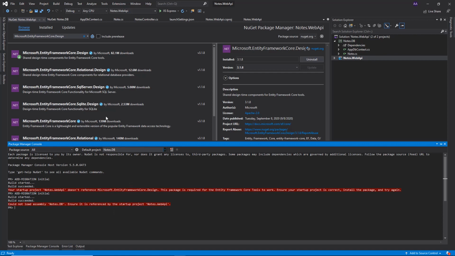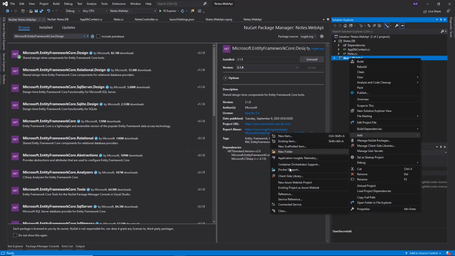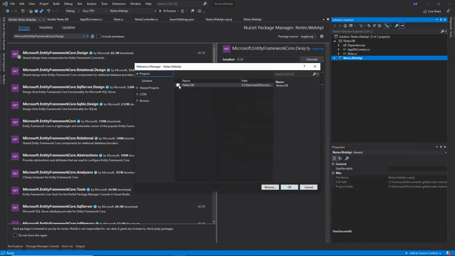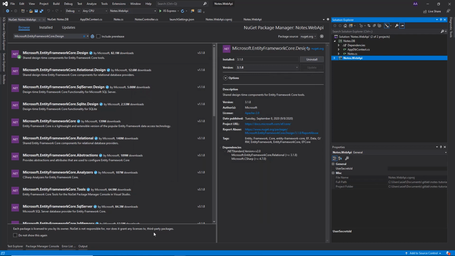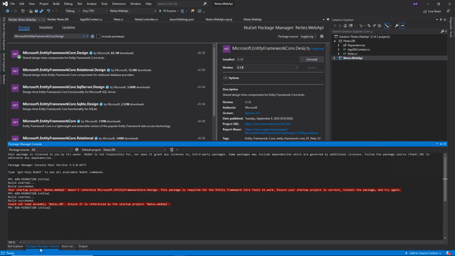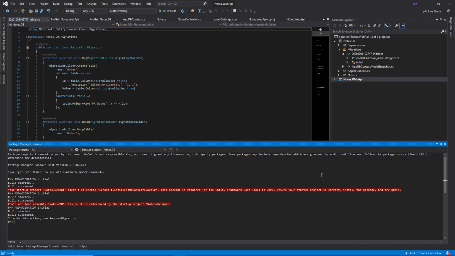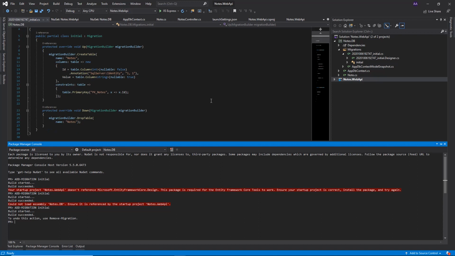Let's reference it. So if we right click here, you add a reference to the NotesDB project. Let's do that. Let's go back. Let's try to run it again. Okay, and this generated our migration, and I wanted to go step by step so you guys see these errors in case you run up to them, so that you know what to do.